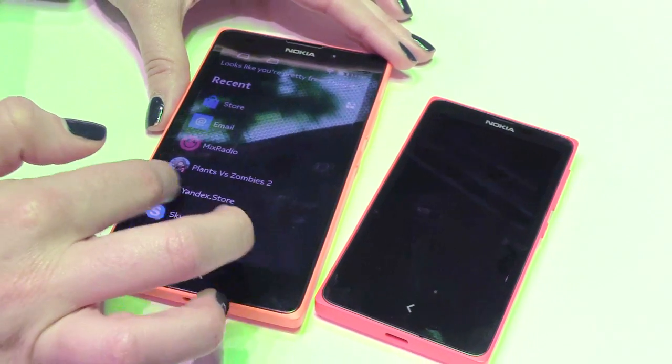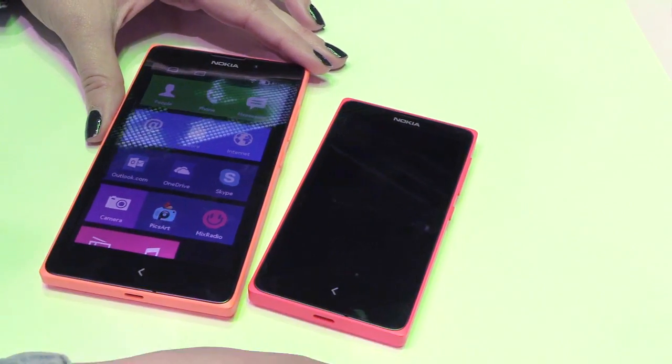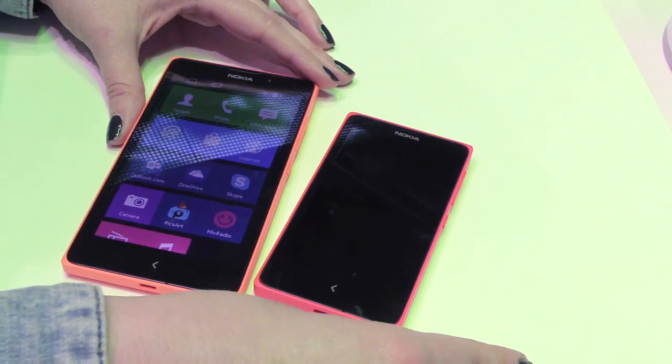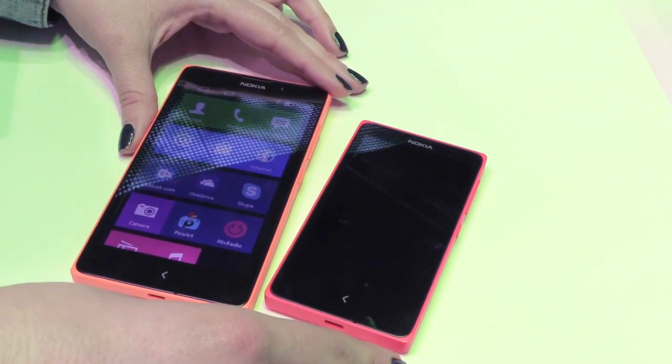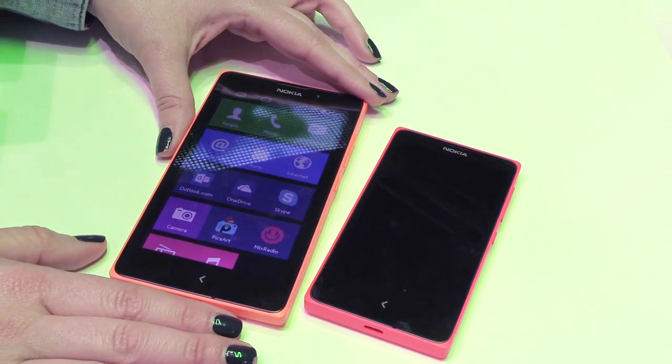And how about the prices? So good question. The prices are, so you have three devices, Nokia X, X Plus, XL. X starts at 89 euros, or is 89 euros. X Plus is 99 euros, and XL is 109.